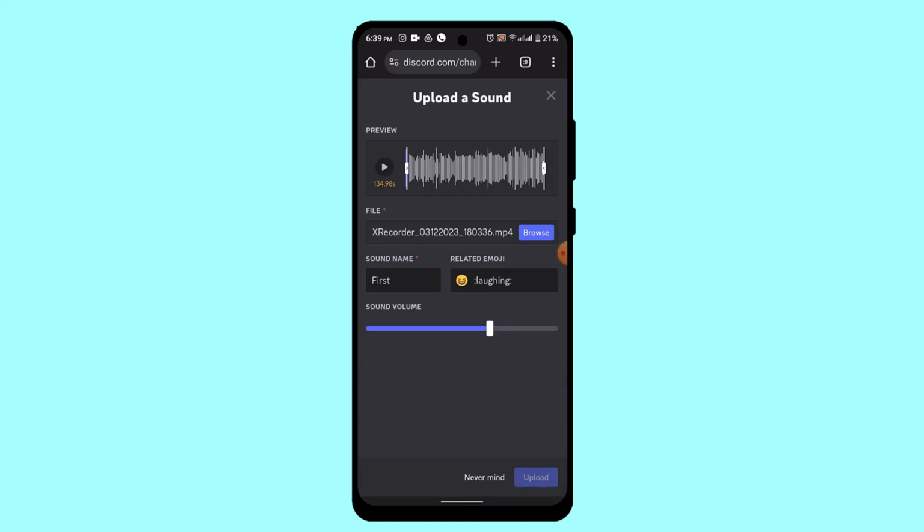After that, you can just go ahead and tap the upload button located right at the bottom. So in this way, you can add a soundboard to your Discord mobile.